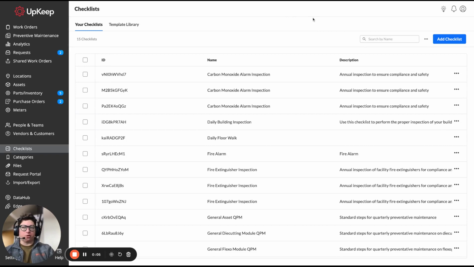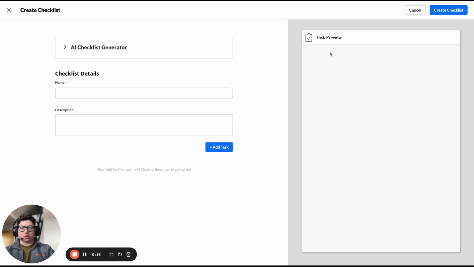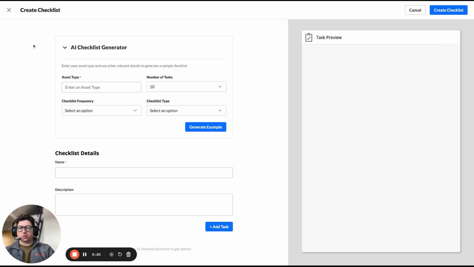Today I'm going to be showing you a really cool, innovative new feature that we just added to generate checklists. If you go into your checklist module and go to add a new checklist, you'll see this box at the top that says AI checklist generator. This is using some artificial intelligence to assist in making checklists faster and easier.